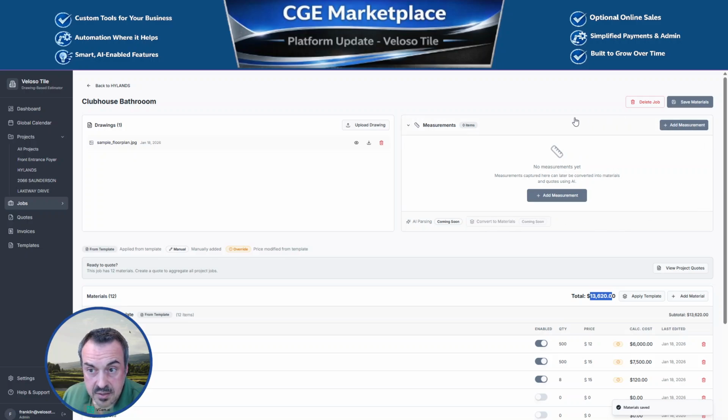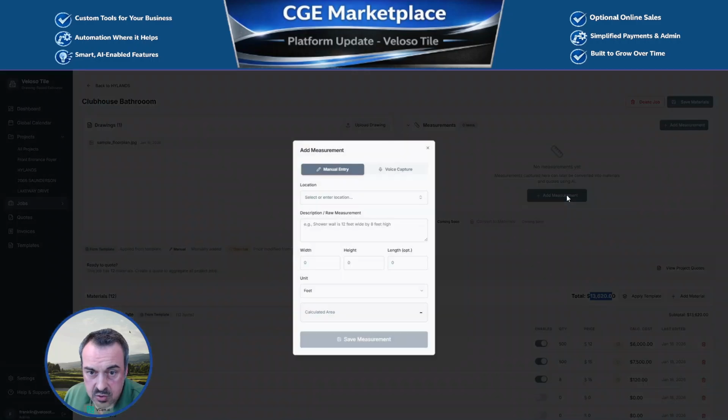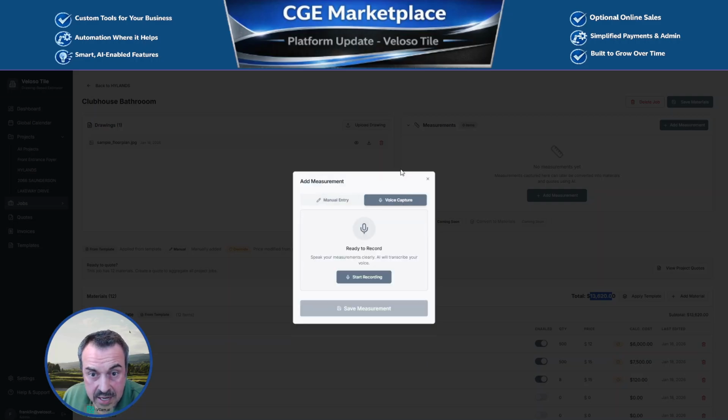So this is a beta version we've added here, where they had mentioned that they would like to, when they're on the job site, be able to take measurements, but instead of writing them down, they just record themselves taking the measurements and be able to work off of that afterwards. So you either have manual entry where you can put in all of the measurements if you did write them down, or there's a voice capture. And this uses AI's whisper flow. And so you can just record yourself and then it'll transcribe what you've said.